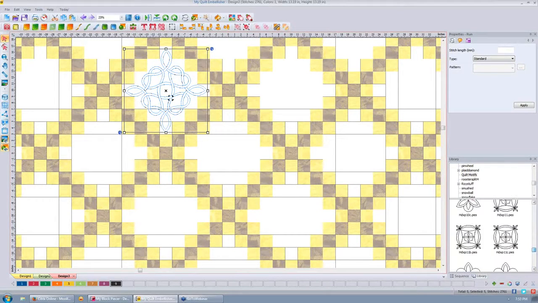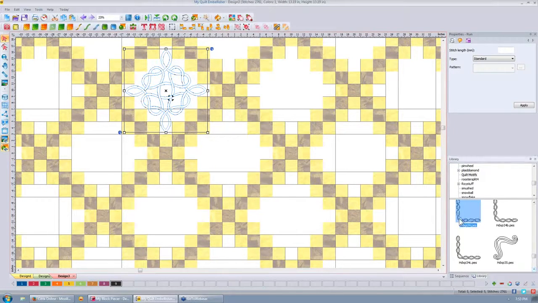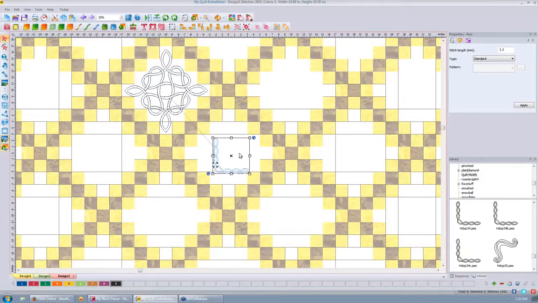And I have a lot of quilting designs. Oh, there it is. I'm not really sure what the difference between the three of those is. I think it's size, but that's okay because I can resize in this program. And I'm going to rotate that one as well and put it in here. Maybe make it a little bigger.